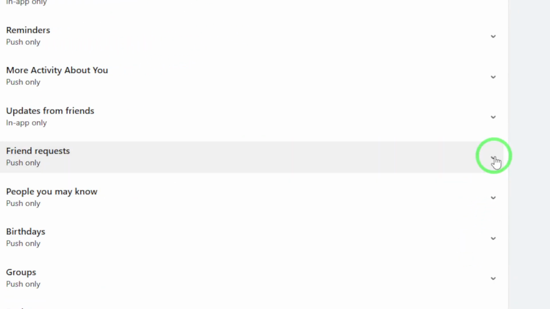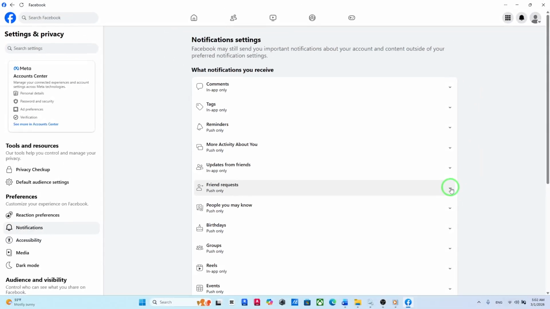Under friends requests, you'll notice several toggle options for how you receive those notices. Look for email and switch it off, or toggle the option so that emails no longer come from this category. If there's also a push notification or in-app notification option you'd rather keep, you can leave those enabled while only turning off email. To confirm your changes, you can navigate away and return to the notifications page.